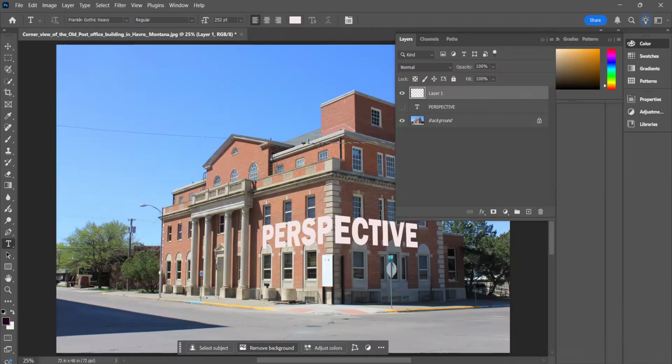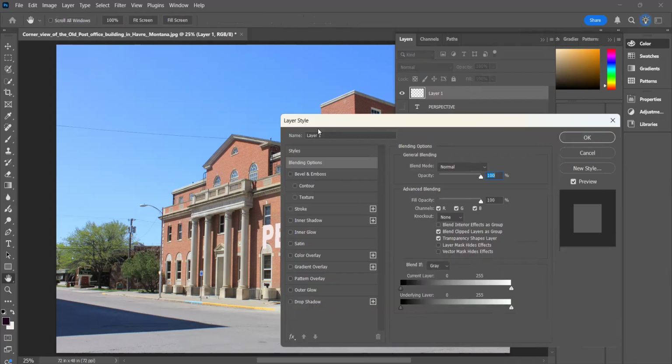Okay, so this is cool. It wraps around the building, but it doesn't look like it's painted on that brick, right? And so I would like it to look a little bit more like it was painted on that brick. So in the layers, this layer 1 here has that warped text that's wrapped around. So I'm going to double click on layer 1, actually over here on the square. And this layer style comes up.